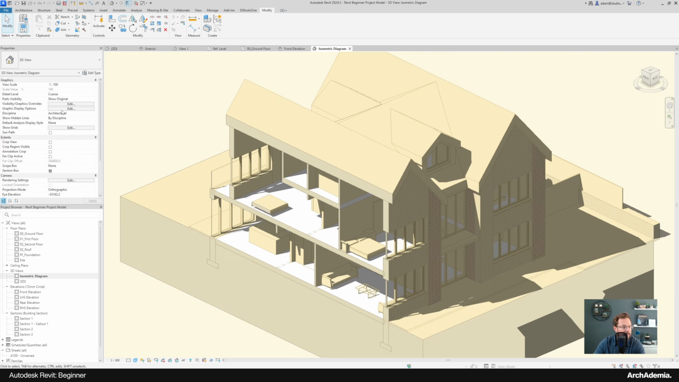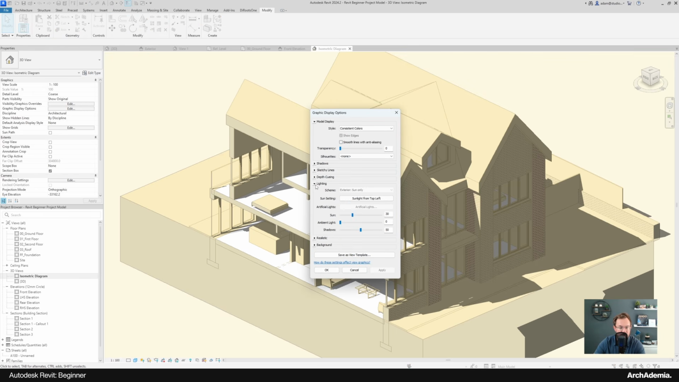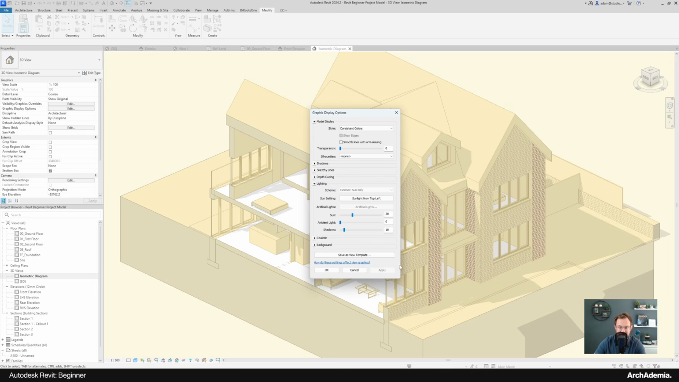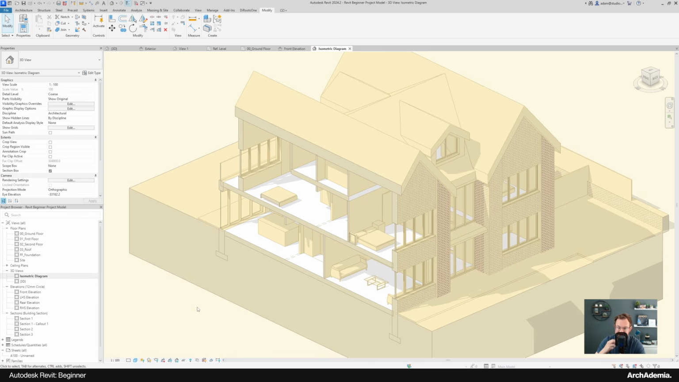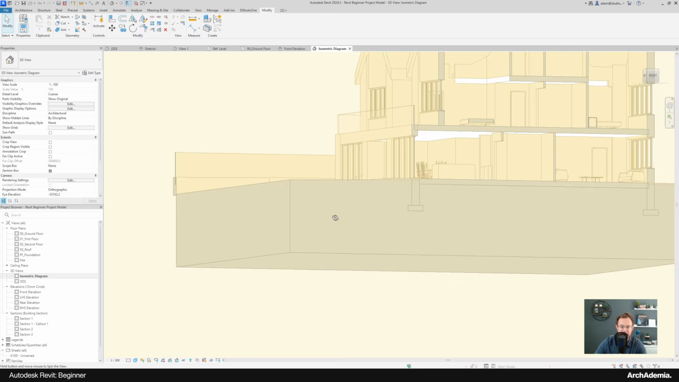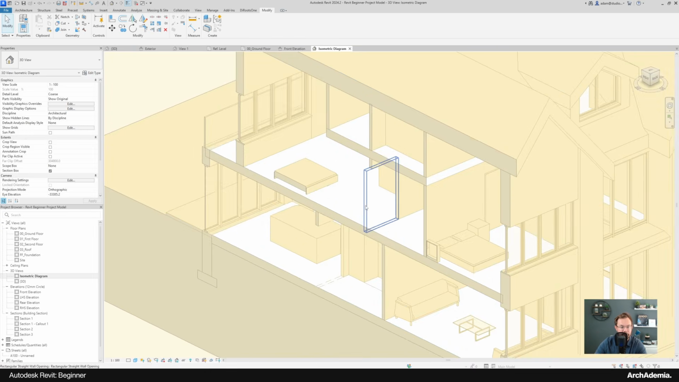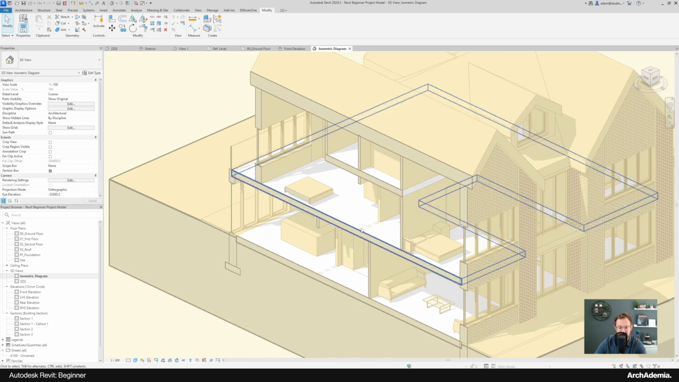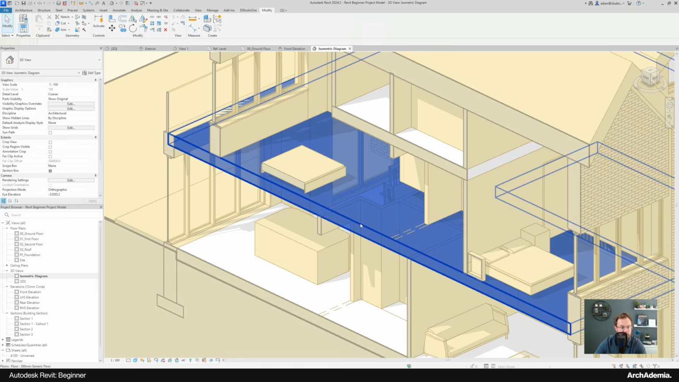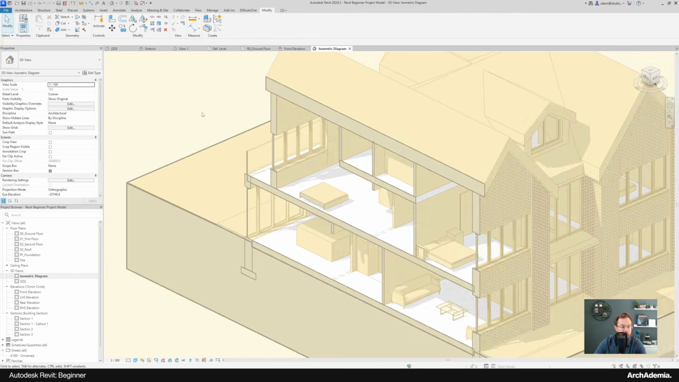Where are we? And then on lighting, what you want to do is actually drop the shadows to say a 10. And look at that. That is a really nice diagram. With a little bit of line weight on as well. That looks spot on.